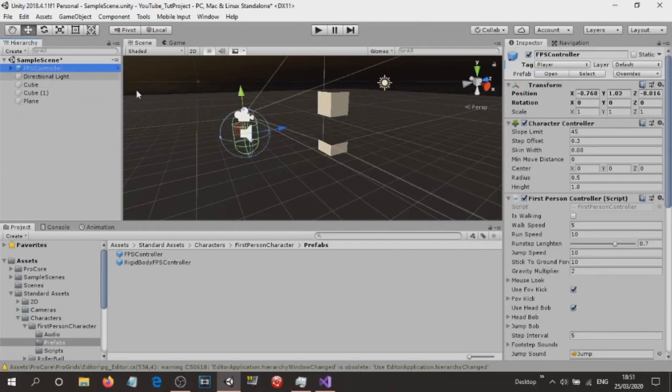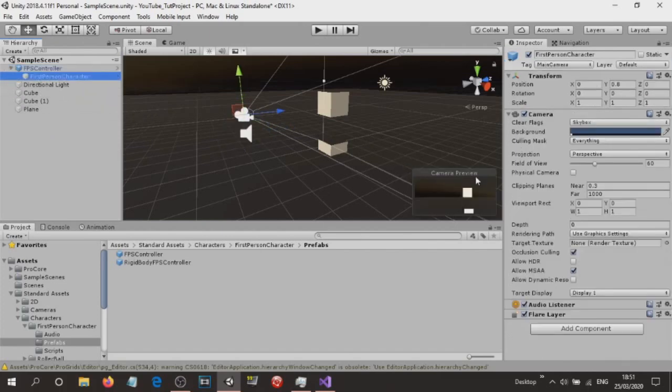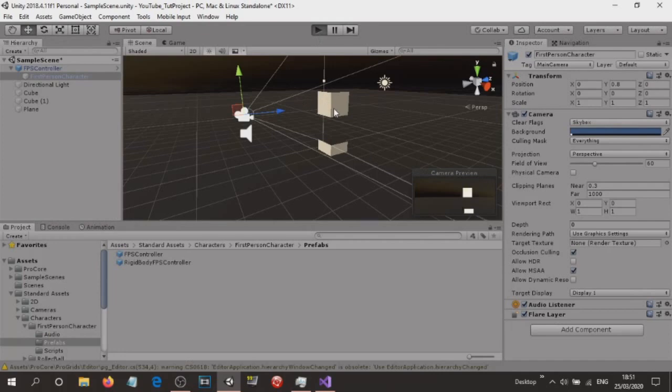And now we've got our first person camera. There we go. That's our first person camera, and see it's tagged main camera. So if you have more than one camera tagged main camera, then Unity doesn't like it. But if you have more than one camera in your scene, perfectly fine. So let's play this right now.